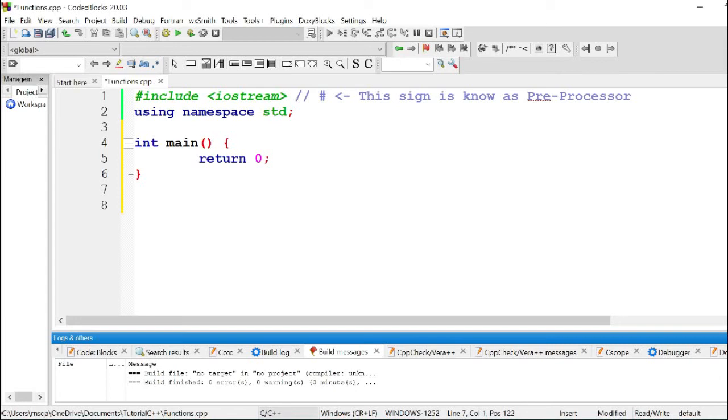In this tutorial, we are going to talk about functions. A function is a block of code which only runs when it is called, and functions are introduced for a specific task. A bunch of functions is known as a program.